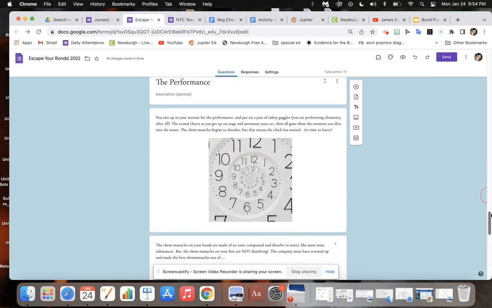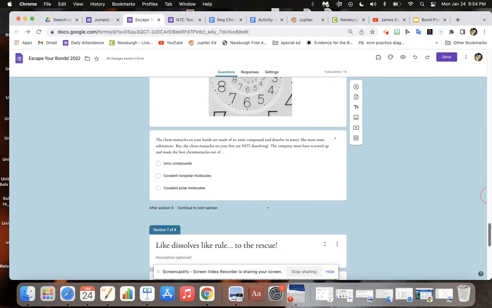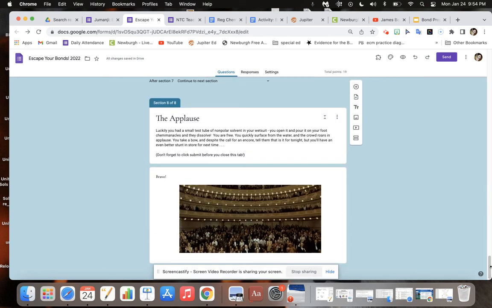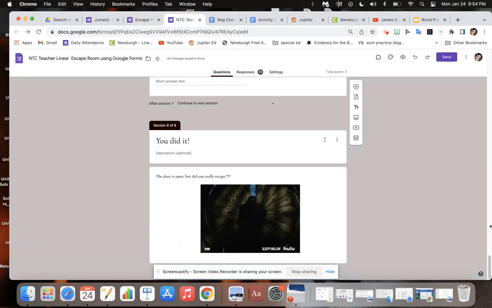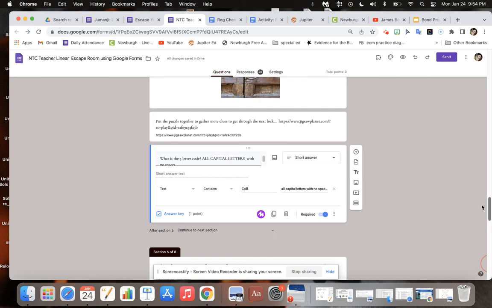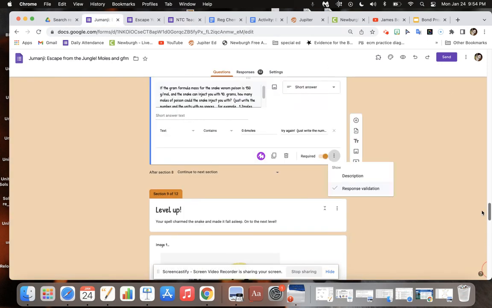Okay. So again, you can see more of that narrative. Adding gifts, I think, really helps them continue with the narrative and not get bored with it. And there you go. Okay. So you have different kinds of puzzles. You can use the short answer. Again, with short answer, you want to use that response validation. You can also use multiple choice, go to section based on answer.